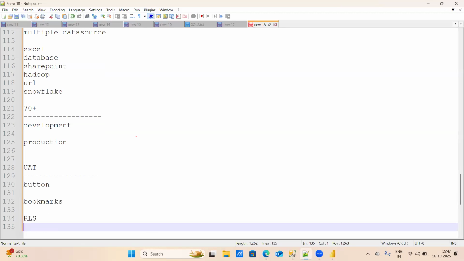For example, sales, customers, purchase information: sales information is hidden from purchase, and purchase information is hidden from sales. That is row level security. It's very important. We will discuss static row level security and dynamic row level security. After that, we will discuss gateways.